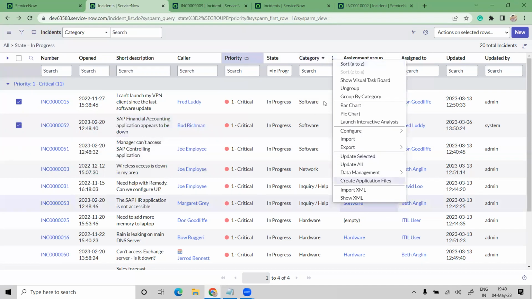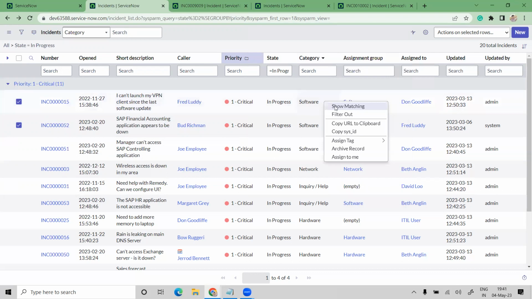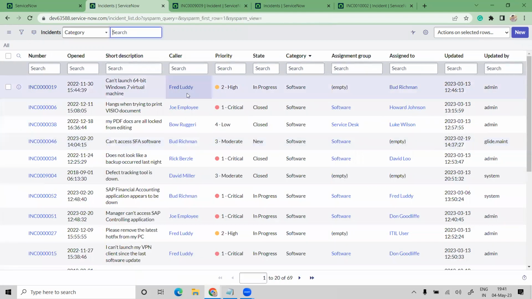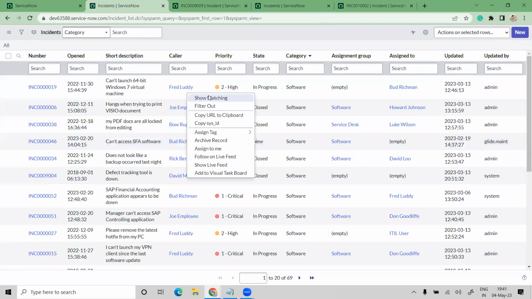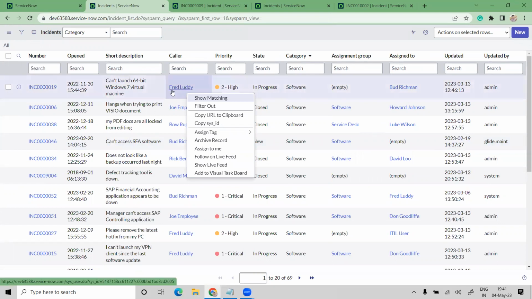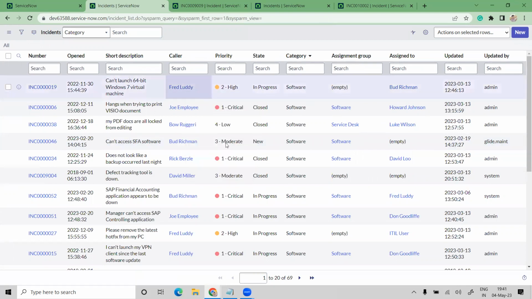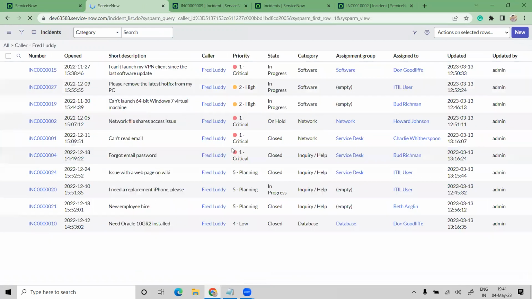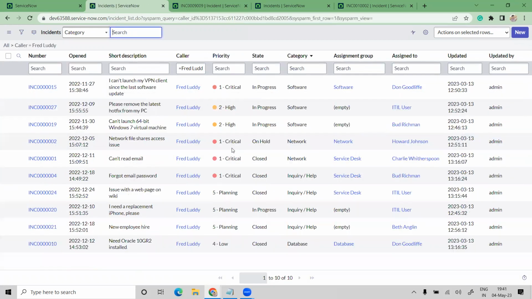Now we'll go with the cell options here: show matching and filter out. These two we use very frequently. Show matching is nothing but, if I click on one specific value of any record, let's say Fred Lurdy, then the same values wherever we have them in the rest of our records will come up. See, wherever we have Fred Lurdy in the column, it is displayed over here, right?